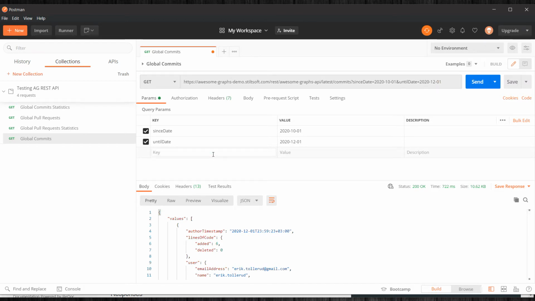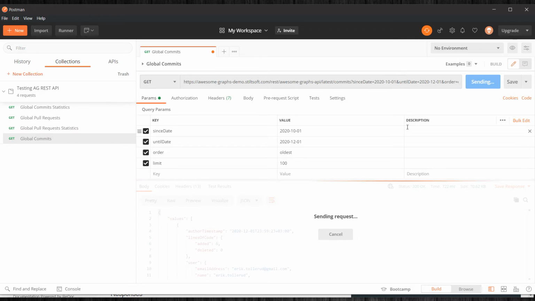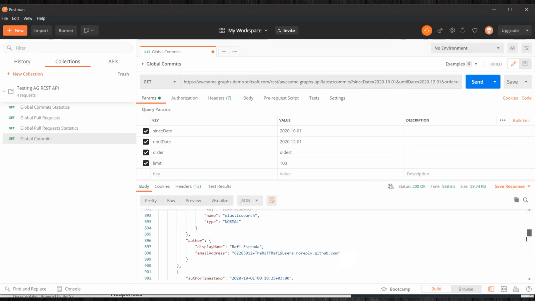Now, let's use a few more parameters. For example, order. It states the order to return the commits in. So let's set it to oldest to return the oldest commits first. Also, we can use the limit parameter, which states how many results to return per page. By default, it's set to 25, but you can increase it to a maximum of 1,000. But for our example, let's set it to 100. Click send. And here we've got the list of 100 commits.